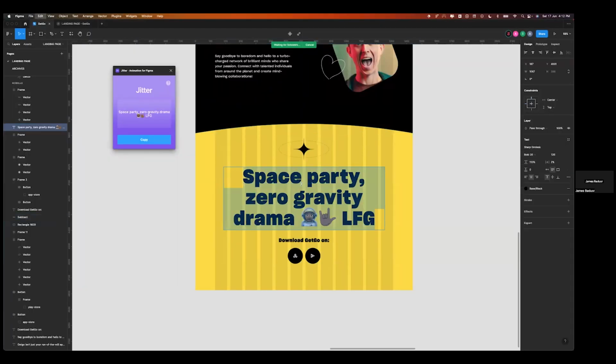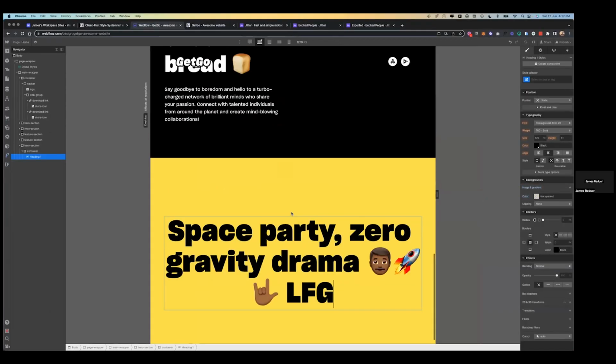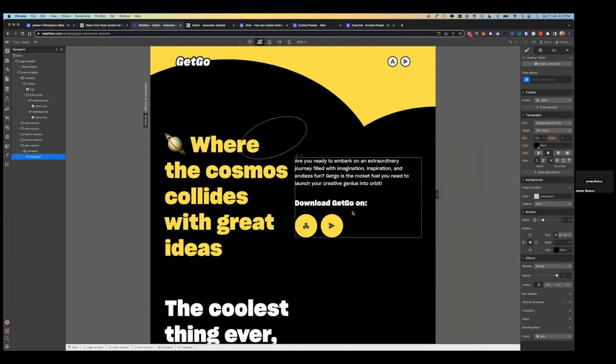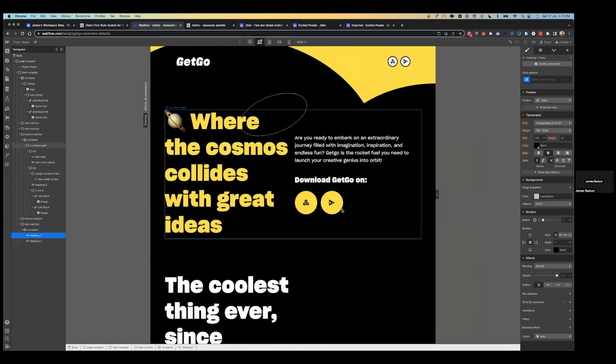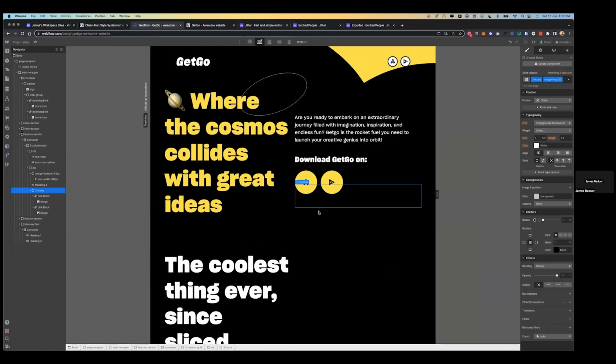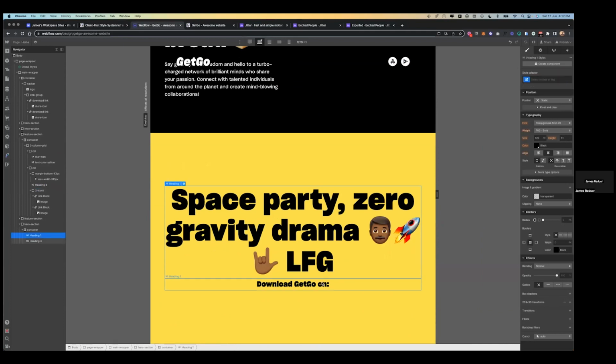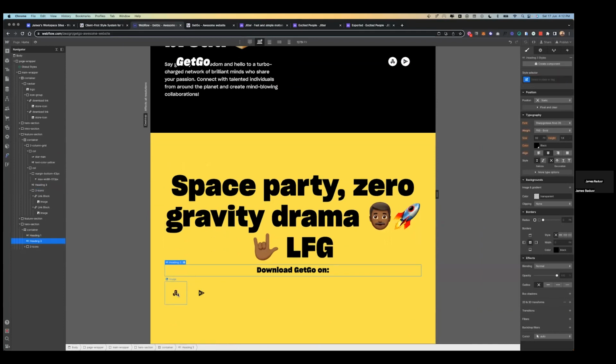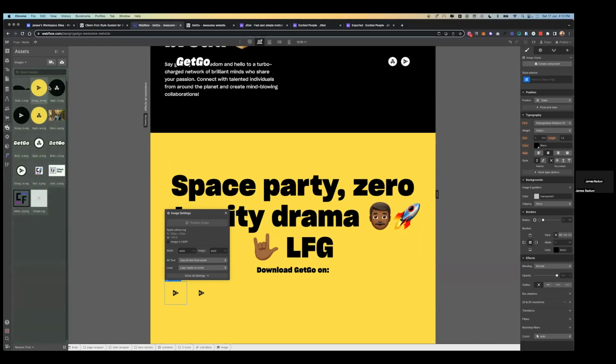So all I need to do is just change the text here. Again, we are going to reuse this as well. So we'll just put this here and then this. Two icons will also come here. All we need to do is change the icon color.